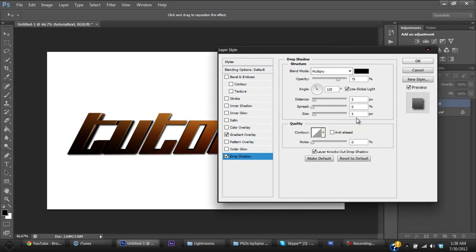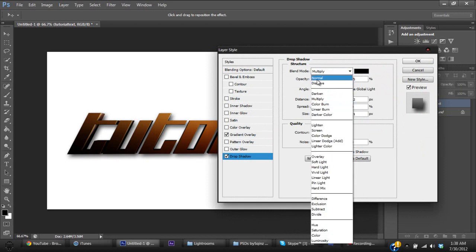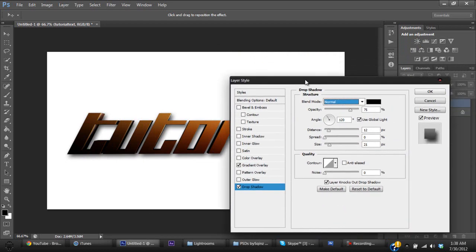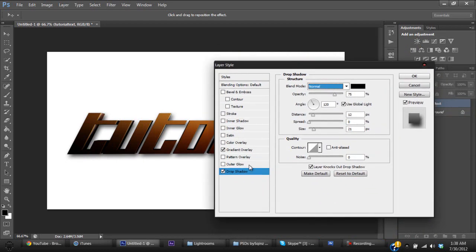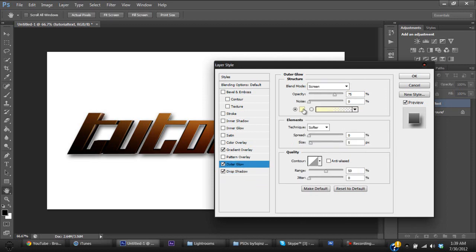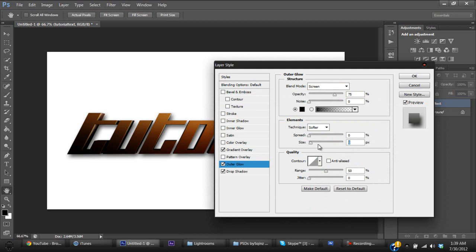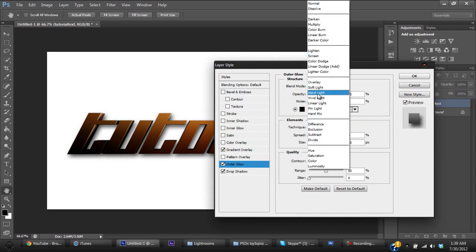Go to drop shadow, size 221, distance 212, and put the blend mode to normal. I really like having the shadow behind it. It's a really awesome effect, I guess. Okay, now you're going to go into outer glow. It should be right above drop shadow. You're going to put the color to black. I'm going to put the size to about 10. Opacity, you can leave it at 75, and the blend mode to overlay.